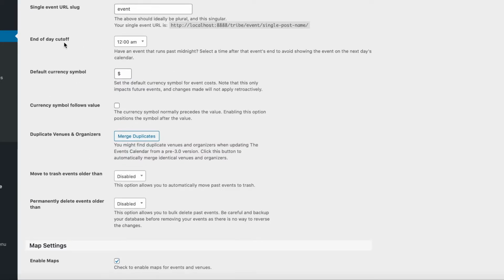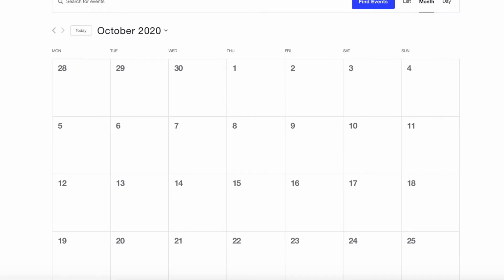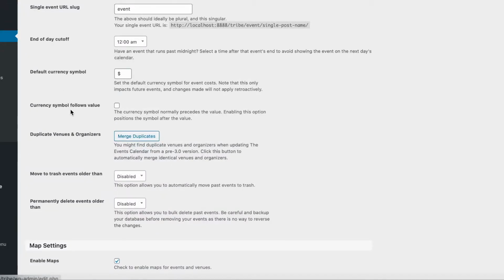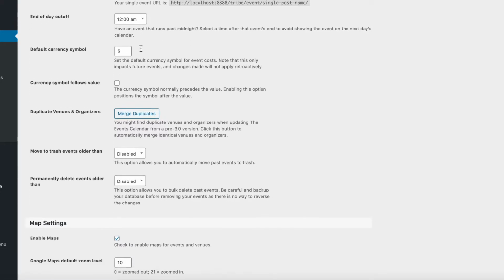You can also enter the end of day cutoff. By default, events that go past 12 a.m. will show up on both days of your month view. However, you may have an event that runs until, say, 2 a.m., and you only want that event to display on the day that it started. So you can set your end of day cutoff to 2 a.m. This will prevent those events that go a little bit later than 12 a.m. from overlapping onto the next day on the calendar.